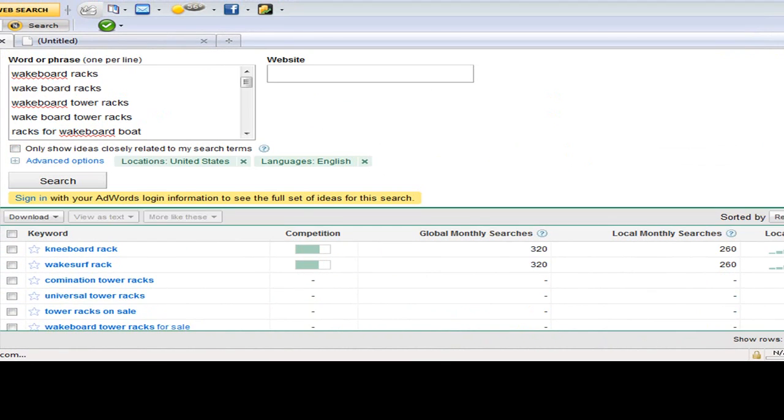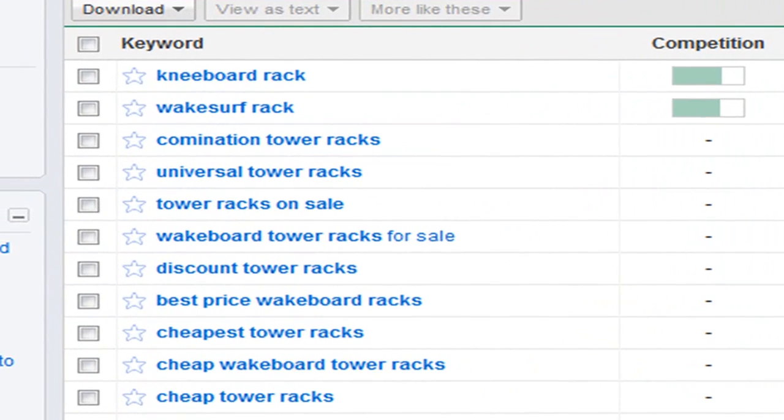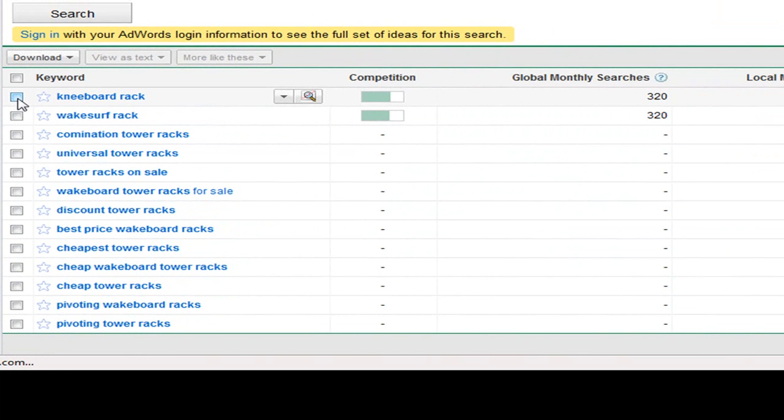Then I'm going to go through each one of these terms, and I'm going to pause the recording because I don't want you guys to sit here while I'm doing this. I look for the terms that are a match: kneeboard rack, wake surf rack, and you can see some of the ones I put in here didn't yield any searches. This competition column is what you use if you're going to buy Google AdWords, and we're not doing that, so I ignore that column. Between global and local searches, I always look at global because we are dealing worldwide with this particular product.